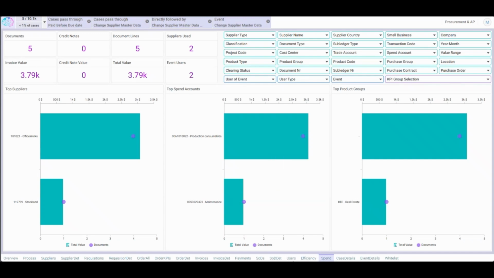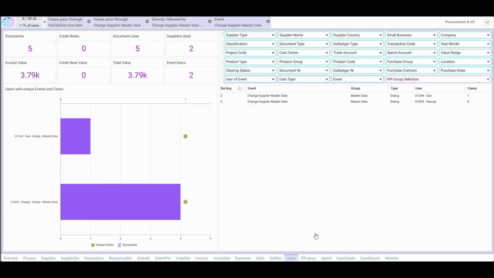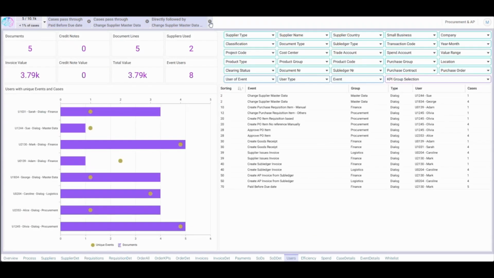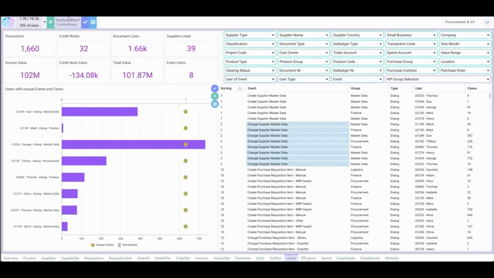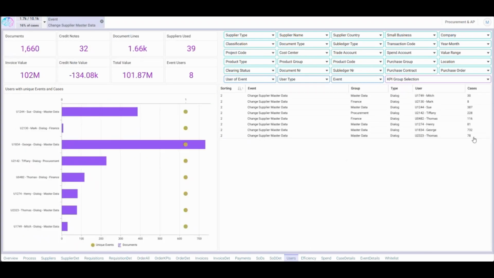Another way of looking at this is by going to our user dashboard, and in the user dashboard we can see exactly who's been doing what. Remove all the filters. You can see here on the right side the different activities that we've got in this process flow. So we can select, okay, who's actually been changing supplier master data, and by selecting here we can immediately see on the left side who were the people involved in changing supplier master data.